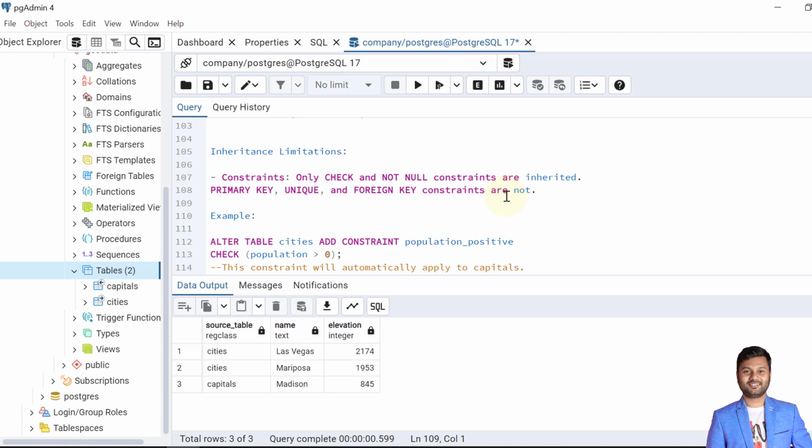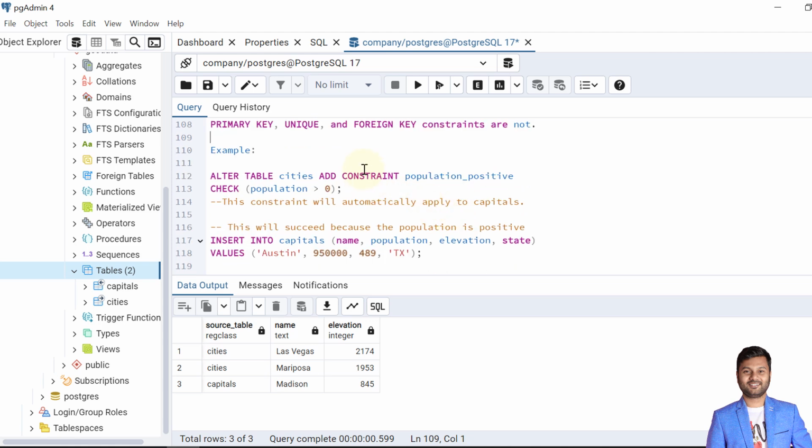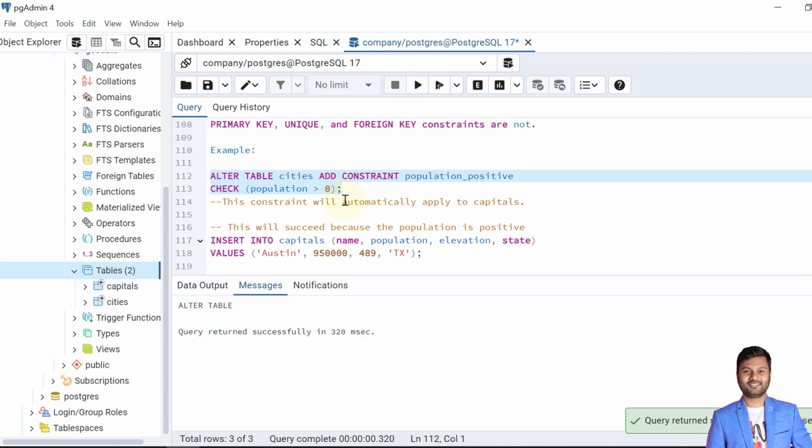Other constraints such as primary key, unique key, foreign key, etc. are not inherited by default. So for example, if I want to add one new constraint, I alter the table called cities and add the check constraint where population should be greater than 0. So the constraint is added to the cities table.